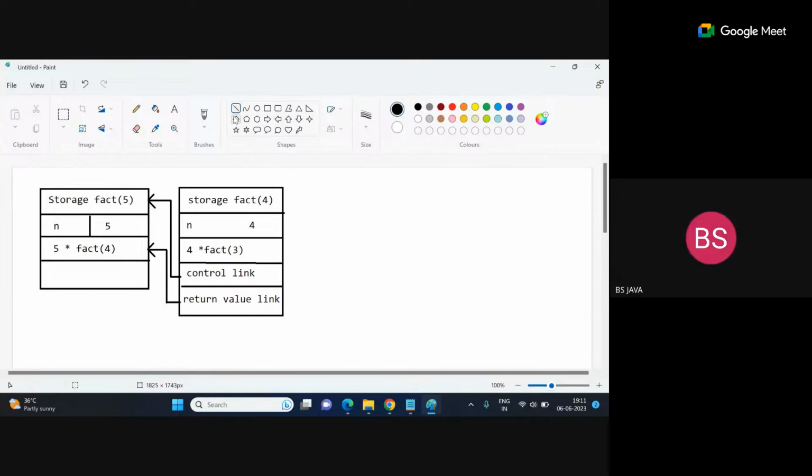So now for factorial of 3, you tell me. Here we have a control link and a return value link.